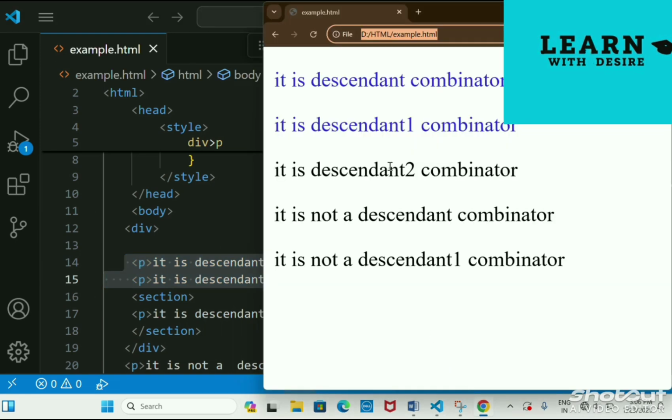Here this is the output. The properties are applied to the two elements that are direct children of the div element. Now let us see the example program for adjacent sibling combinator.